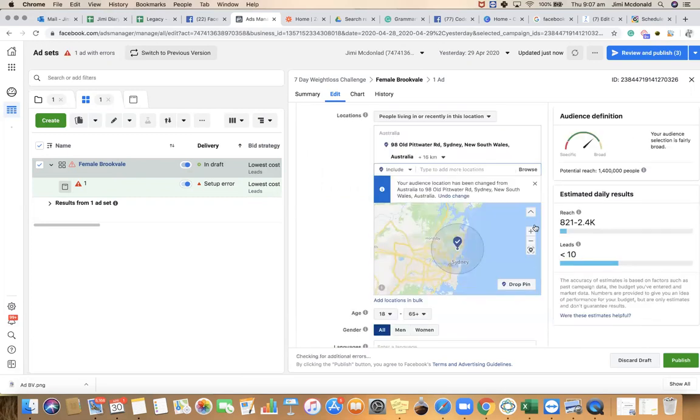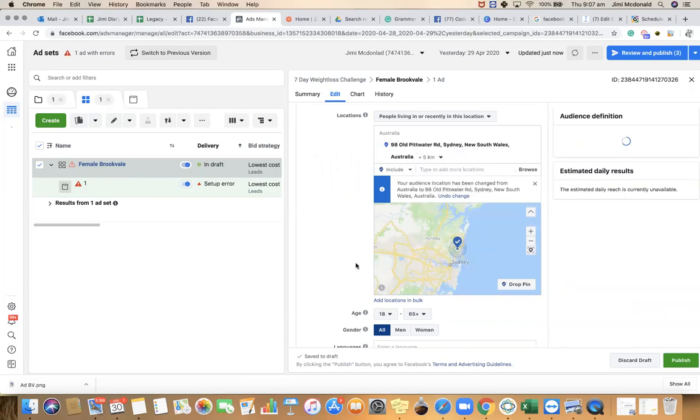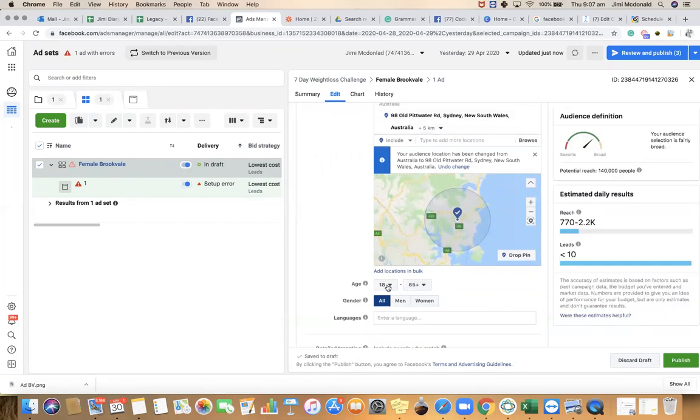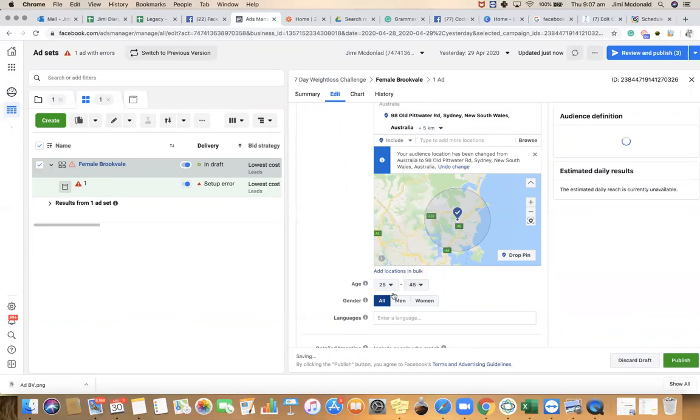Now you guys will be pretty good because you'll kind of know, but just always double check it's in the right location, especially if there's a pretty common road name or anything like that. So we're going 5Ks around our location. Now for this weight loss challenge, we're going to go 25 to 45-year-old women. Okay, so just changing the ages in there, females in there.